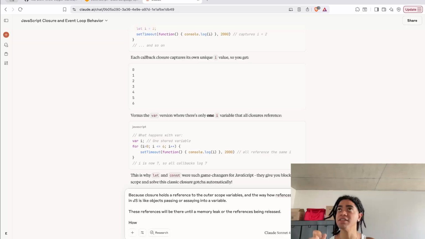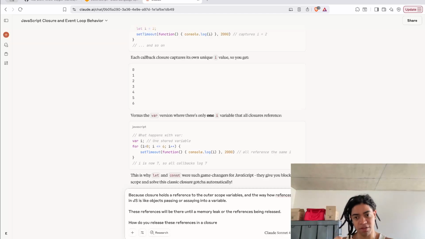How do you release this reference here in a closure? Because you have this reference at definition time, it creates that. One way is, when you call that particular function, you get rid of that.